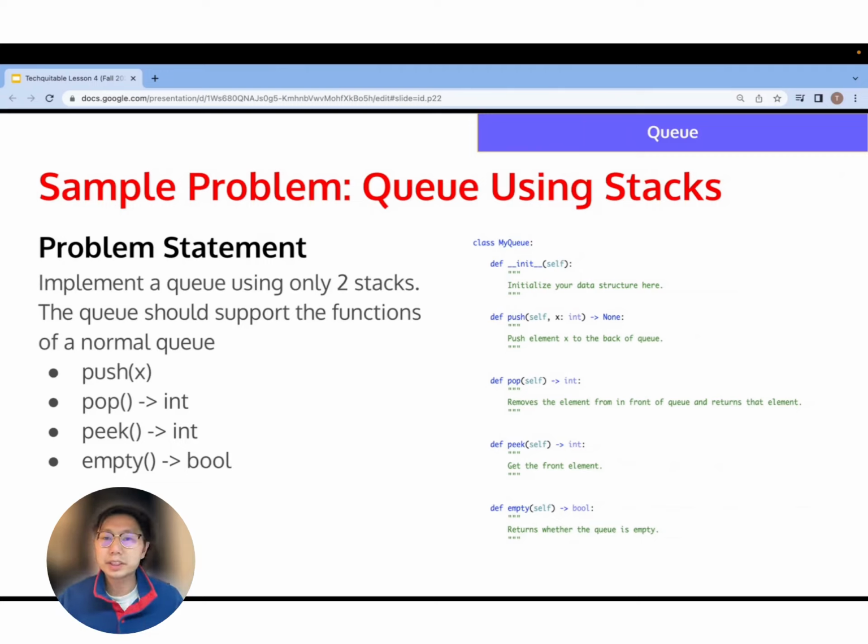Now, let's go over a sample problem using queue. The problem statement is that we want to implement the queue using only two stacks. The queue should support the functions of a normal queue, including push, pop, peek, and empty. This is an interesting problem because queue and stacks have different ordering properties.